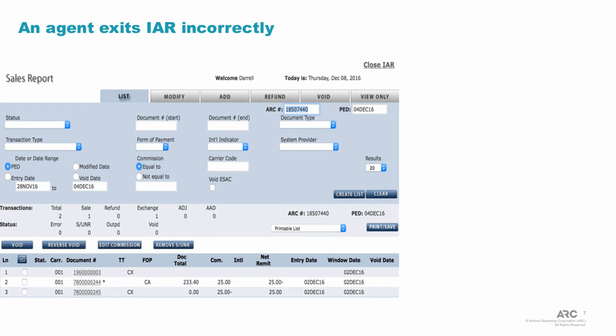An agent exits IAR incorrectly. When exiting IAR, you must close IAR properly by using the IAR Close button. If you close the web browser instead of using the IAR Close button, the IAR session will still be open and the transaction will be considered in use. If another agent tries to go into the same transaction, they will get the message Retry Later document in use. If you do not exit IAR correctly, you will have to wait 15 minutes for the session to end.